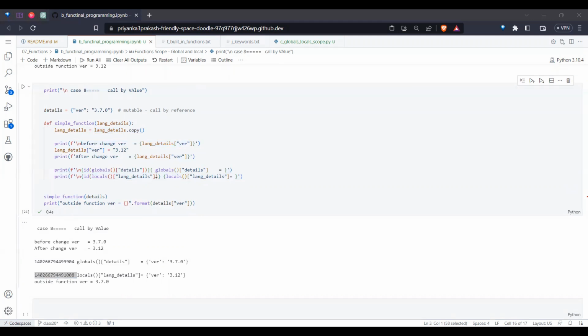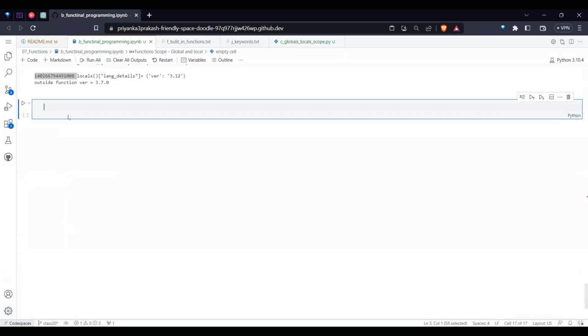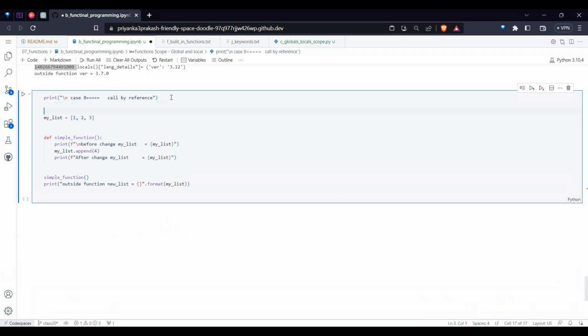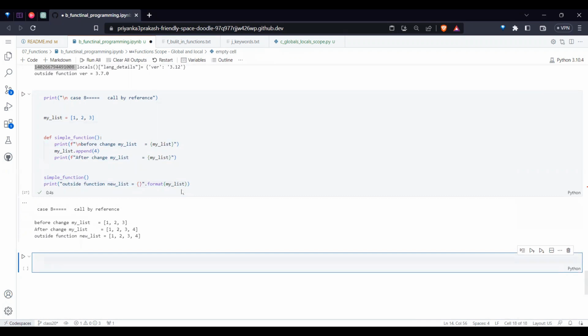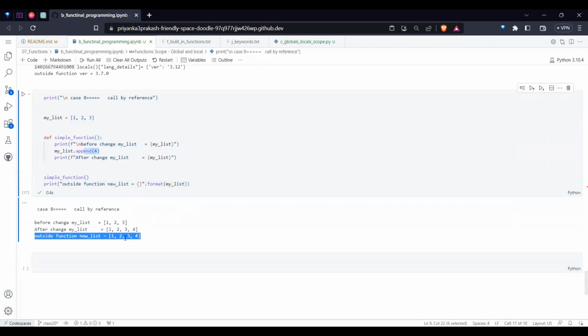In the same fashion, I want to explain the same thing with one more example. If I take the example of a list, then you'll understand. If I take one list, my list equal to so and so, and I'm not passing it as an argument, I'm making changes locally, and I'm asking. You see, it is call by reference. Means whatever append I did will be reflecting outside also.